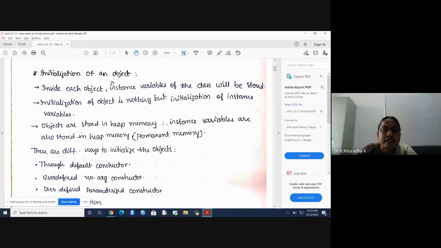Okay. Now here, already explained in the last class. Initialization of an object is nothing but initialization of the instance variables. You remember this point. Okay. So initialization of instance variables is nothing but initialization of an object. Already explained in the last class.